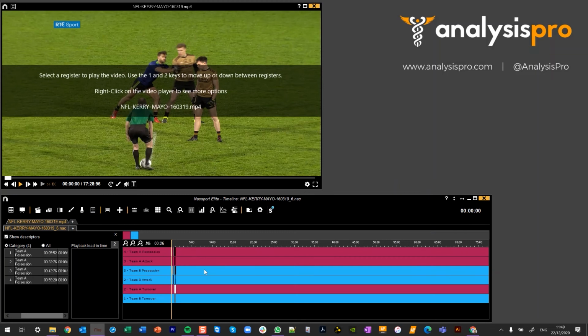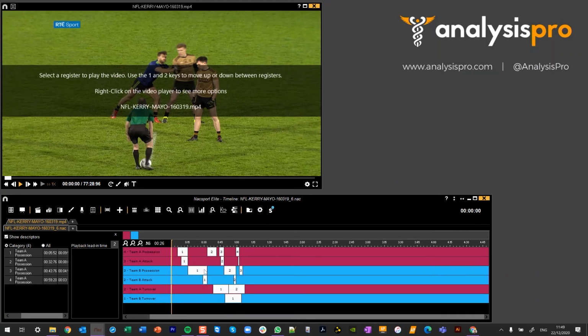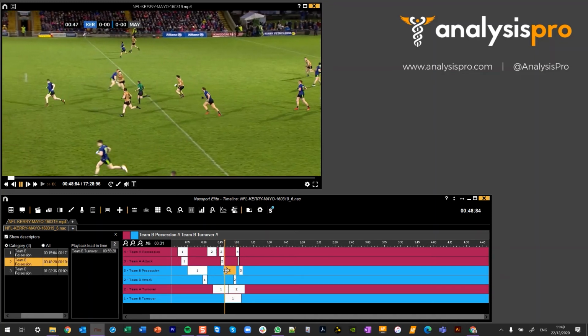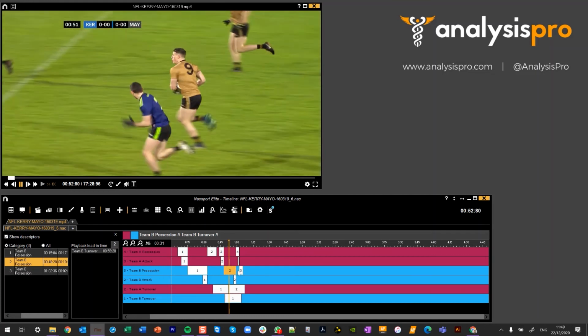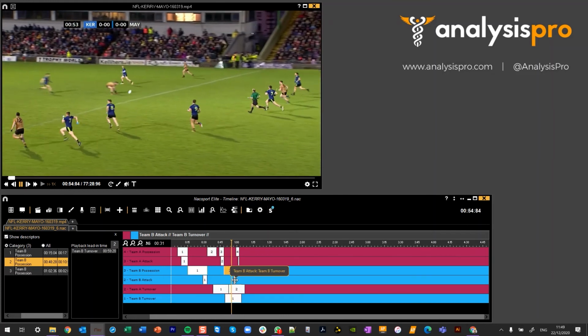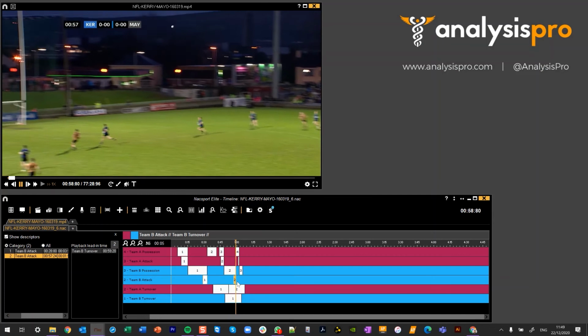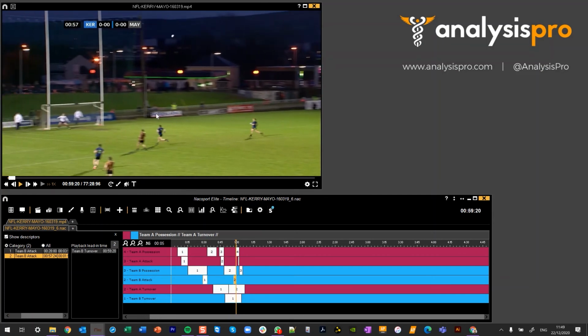So let's press the plus key on our timeline to zoom in here. So I'm going to look at, for example, let's go here. Team B possession, which starts back here, so I can watch the whole possession from start to finish. And then I could just watch the point where they're attacking, so from start to finish. Ignore the video, this isn't meant to line up, this is quite a fluke.